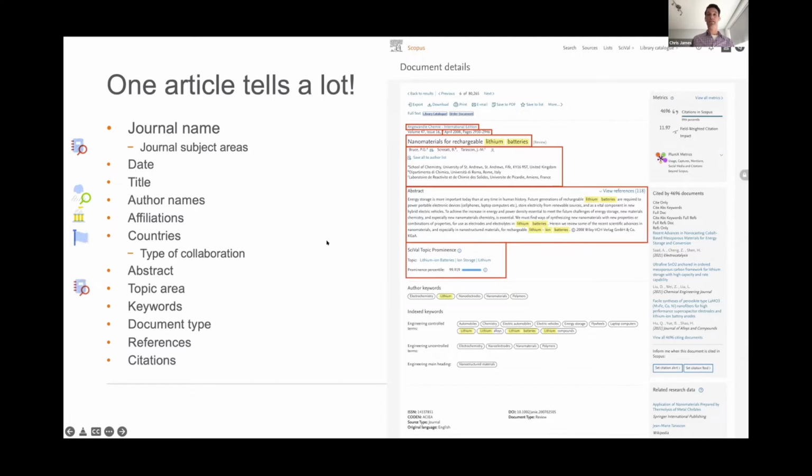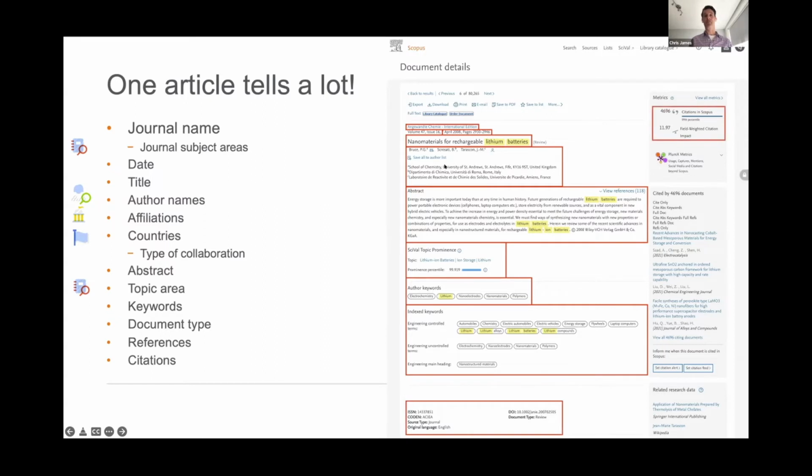So which topic area does this paper belong to? What keywords has the author provided, but also what keywords have come in through other databases such as Compendex and Engineering Village. So are there any controlled terms that are being pulled in as well? And then on top of that, we know the document type, that it's an article, we know the references, we know the citations that it's received up here. So there's a whole host of information.